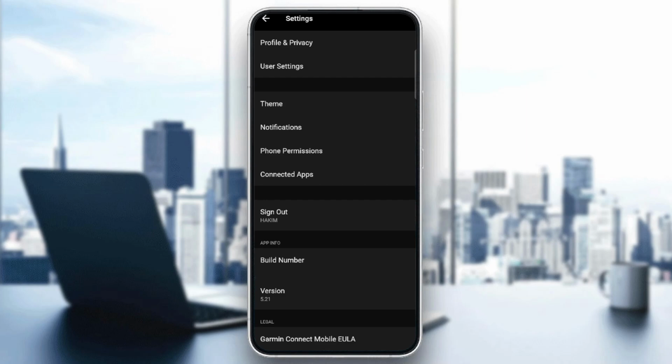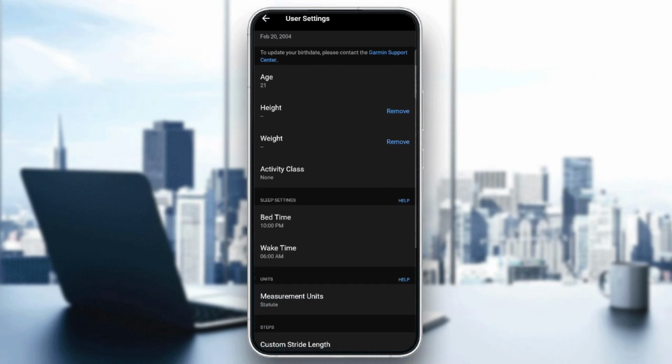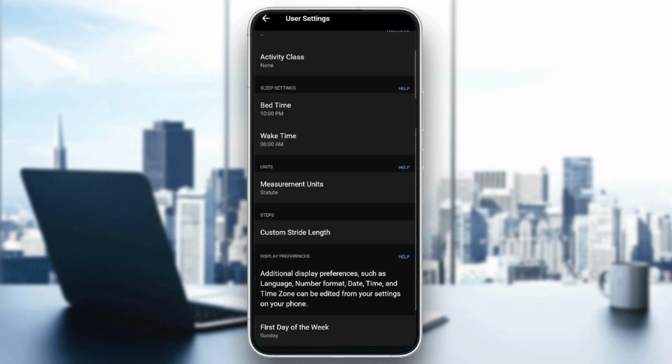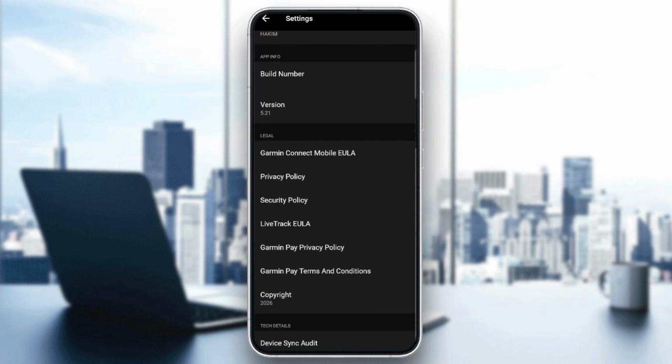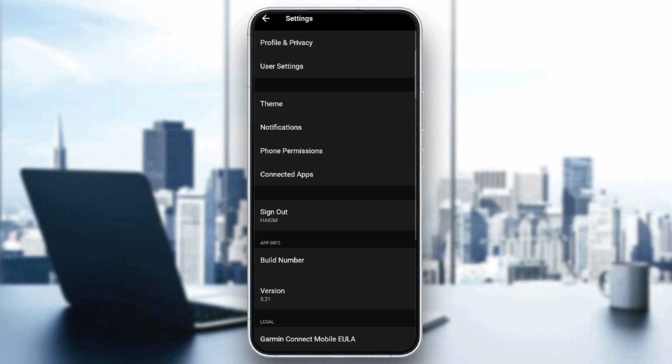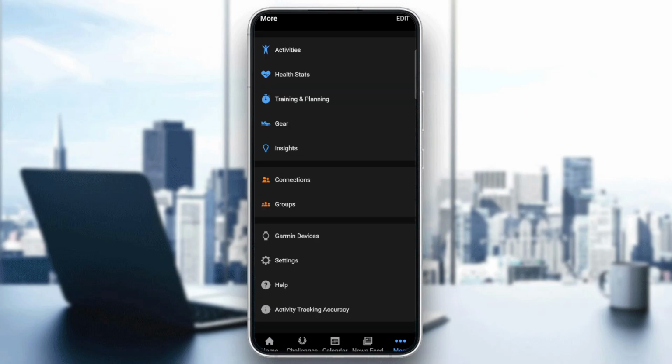You will be able to see multiple options. As you see user settings, go all the way and check this user settings. We have the gender, birthday, age, height, weight, activity class, bedtime and wake up time, then the measurement units. So basically you will be able to see multiple options here, build number, privacy, Garmin Connect, device sync audit, all of these details that you can use. Now go and look for the heart rate zones.